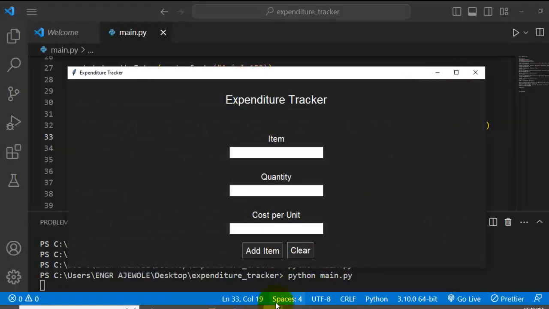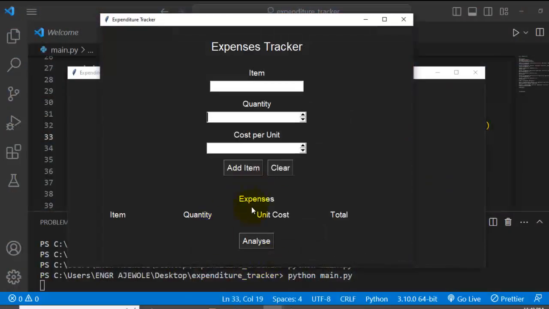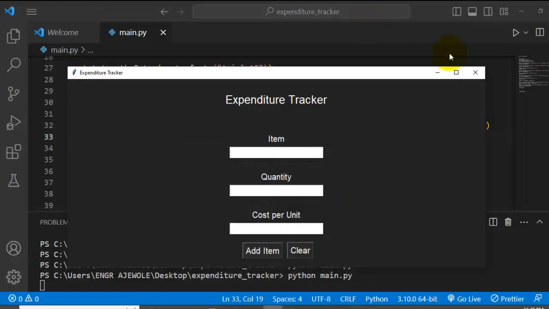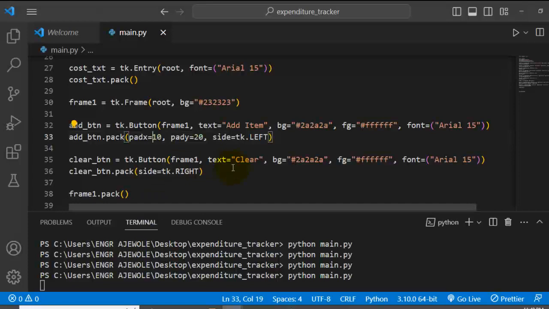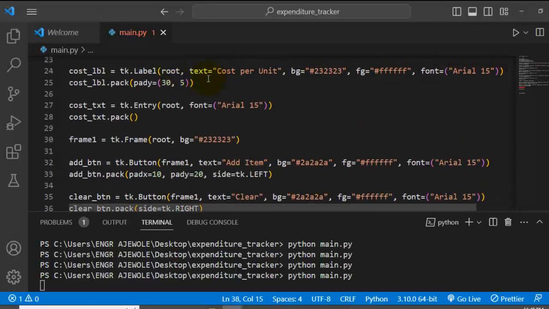Okay, let's do the last one. We are going to put another label of expenses, then put this and this button. Let's quickly do that. I'll be faster because by now you already know the trick. Okay, so I will say display underscore LBL equals to, so I will just copy a label. Let me look for a label to copy. Okay, let's copy this.